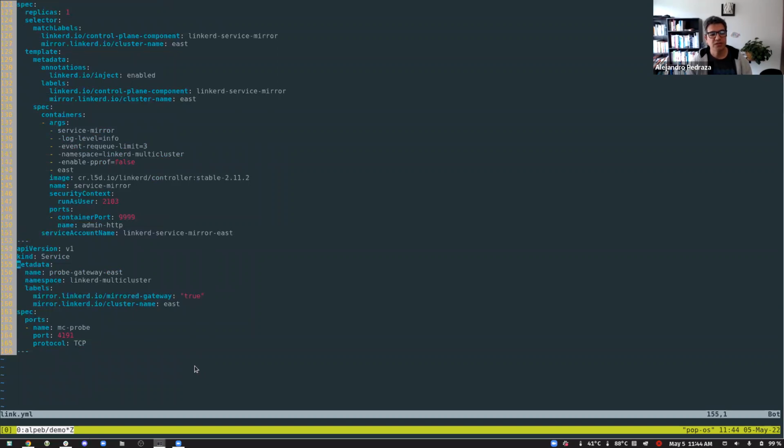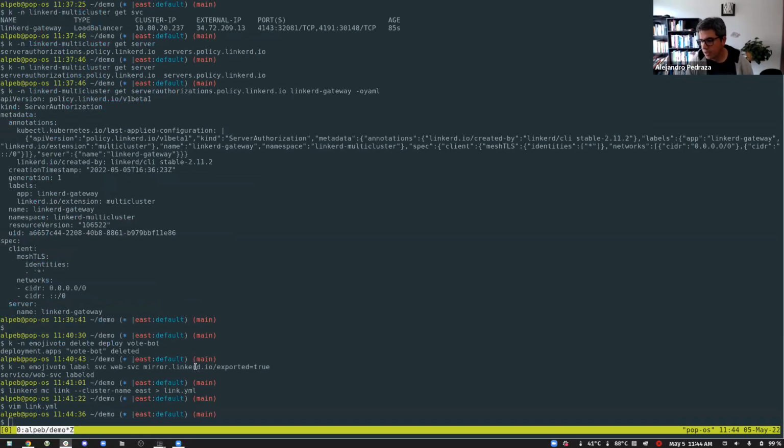And finally, we have a service, which is just for probing purposes. We're going to hit that service, and as you can see, it doesn't have a target pod because the service mirror is going to manually create an endpoint whose IP is going to point to the gateway on east, and it's going to hit the probe port that I showed you before, just to see if the cluster is alive.